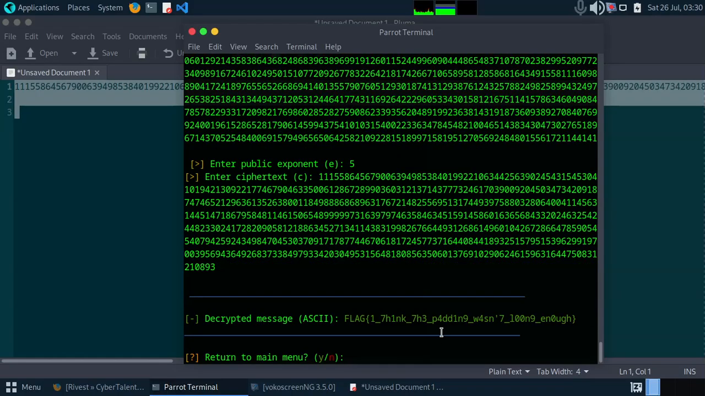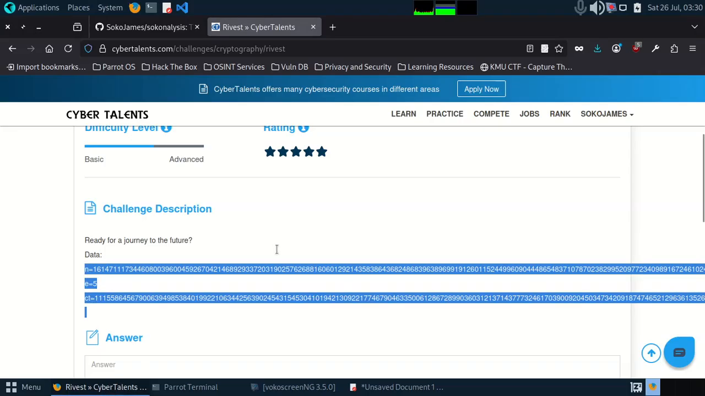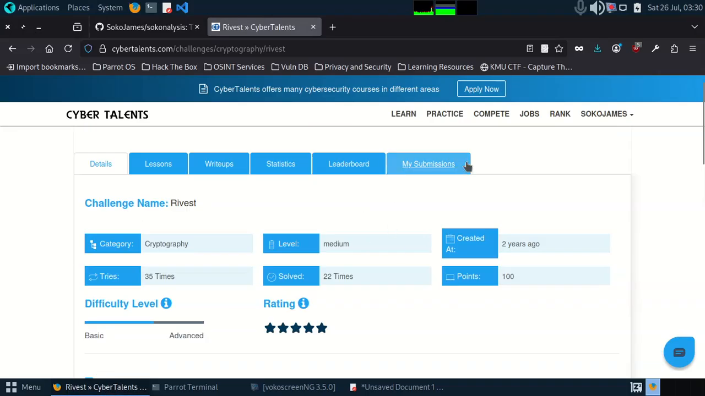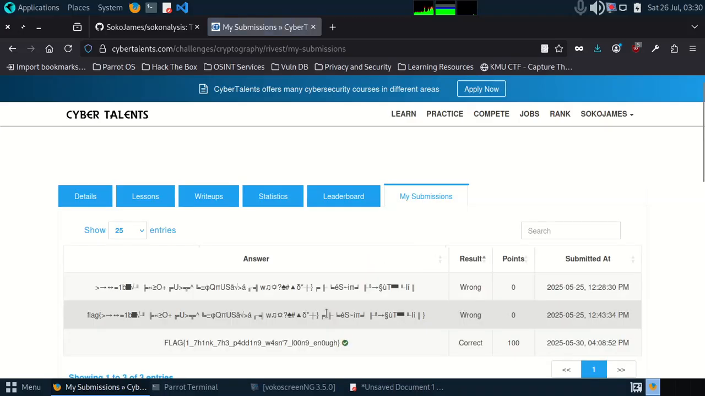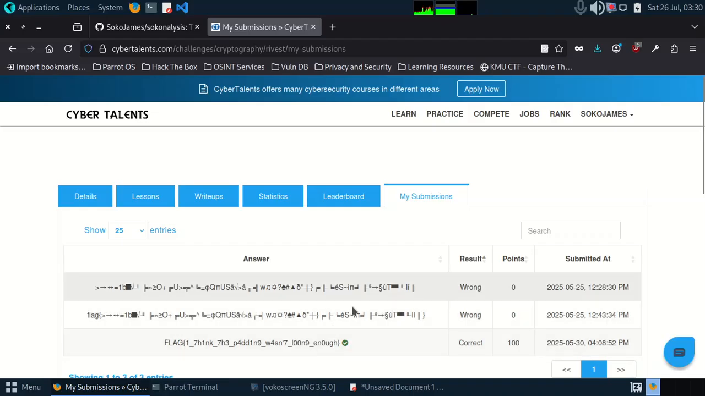Once I paste those values, we can see we have the decrypted flag, which says... I think the padding wasn't enough. Just to verify under my submissions, we need to see if this is actually correct. I had made 2 attempts which were wrong. Okay, so this is the correct flag.